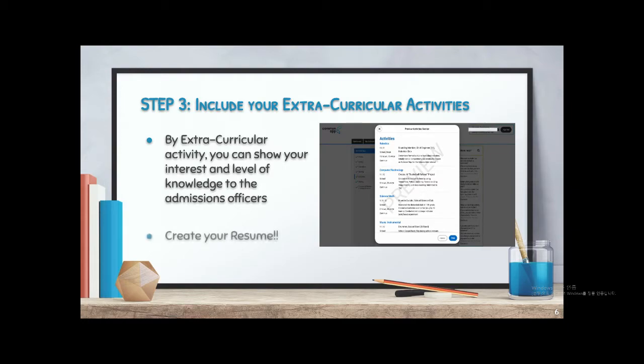Step 3. Include your extracurricular activities. Most students think SAT and ACT are the most important things for your spec. However, they aren't. In my opinion, nowadays most colleges place as much weight on extracurricular activities as on SAT and ACT scores. Here is a tip. Create your resume as fast as you can. This will help you recall your spec, and by organizing your spec, you can see which part is your weakness and which one is your strength.